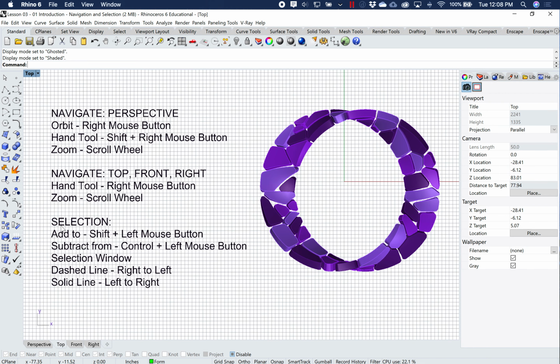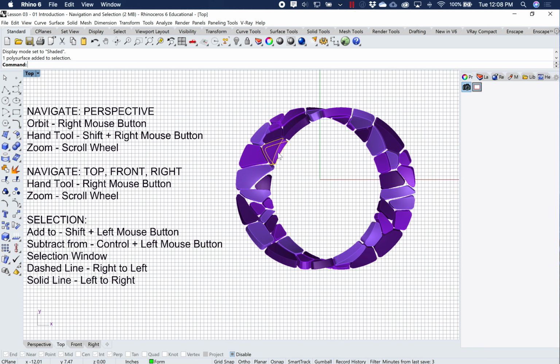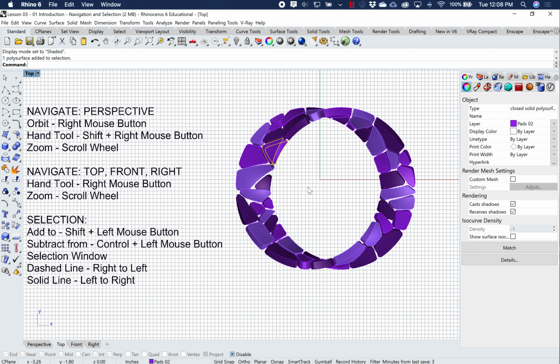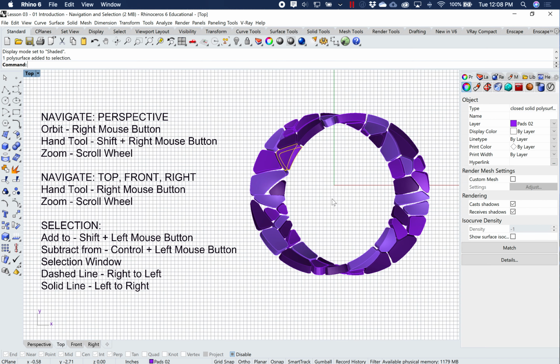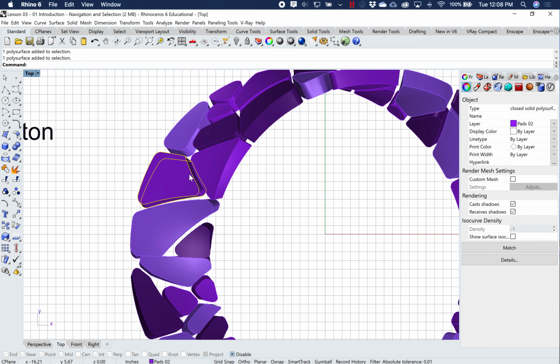So basic selection, right? If I just do a single click on any one of these objects, it automatically selects it, and I know that it's selected because it's highlighted in yellow, right? If I try to select a separate object, I'm going to zoom in a little bit. If I try to select a separate object, it deselects the first object, right? It only allows me to select one object at a time.